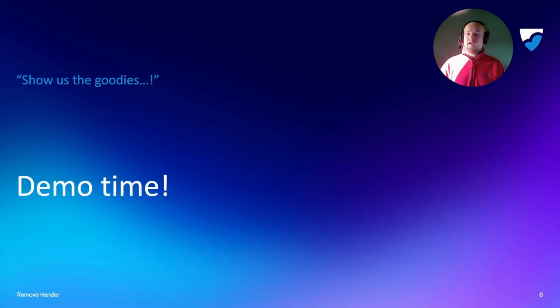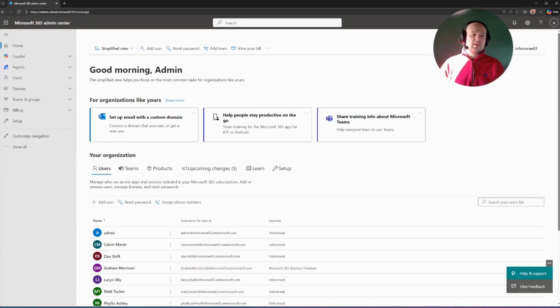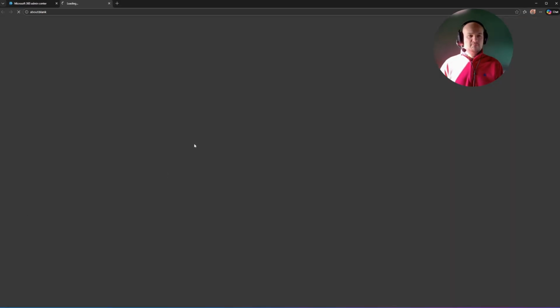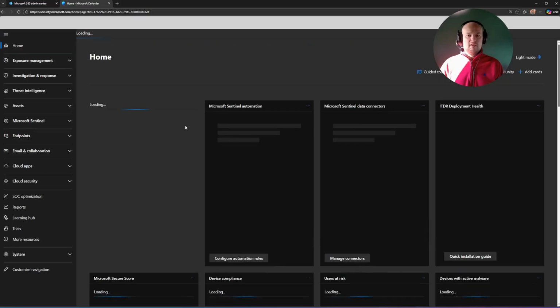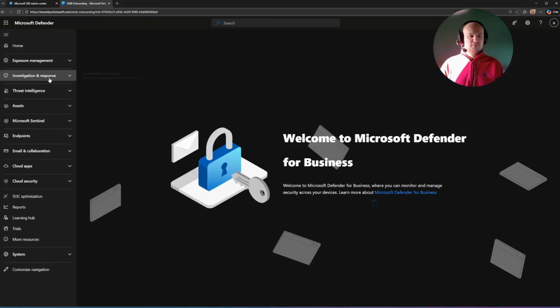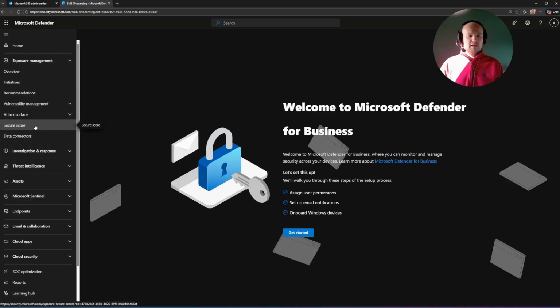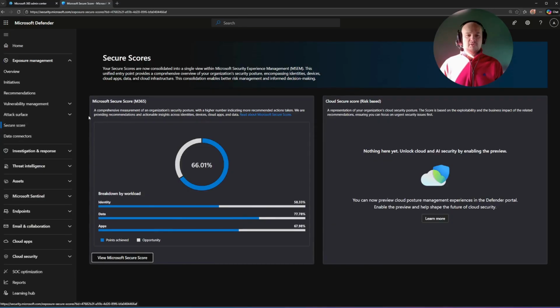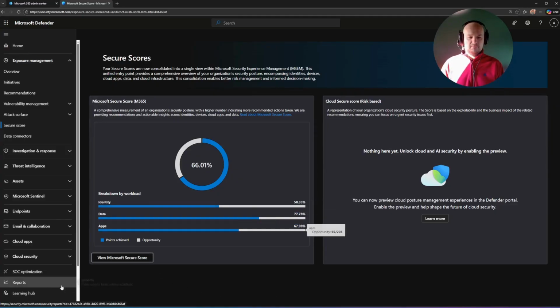So let's have a look at the Secure Score portal. To get to it, this is my 365 admin portal for my demo tenant. Let's click Show All. We'll go to Security. And in the Security and Compliance portal, we'll go to Exposure Management and Secure Score. We're focusing on Microsoft 365 Secure Score; Cloud Secure Score is out of the scope of this video. And here you can see it's starting to show you the breakdown of these different workloads.